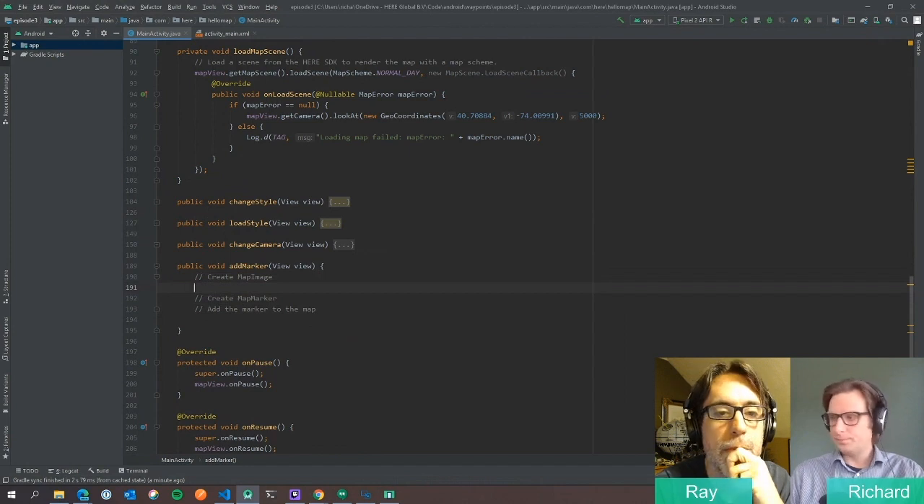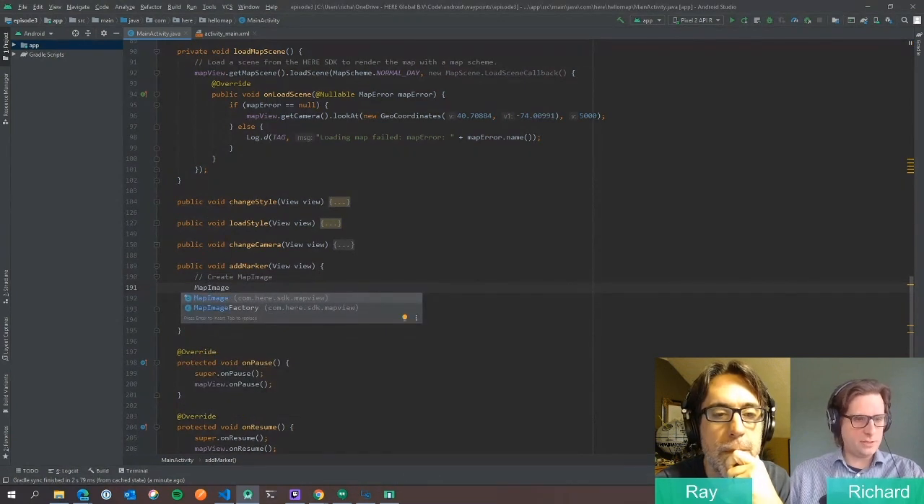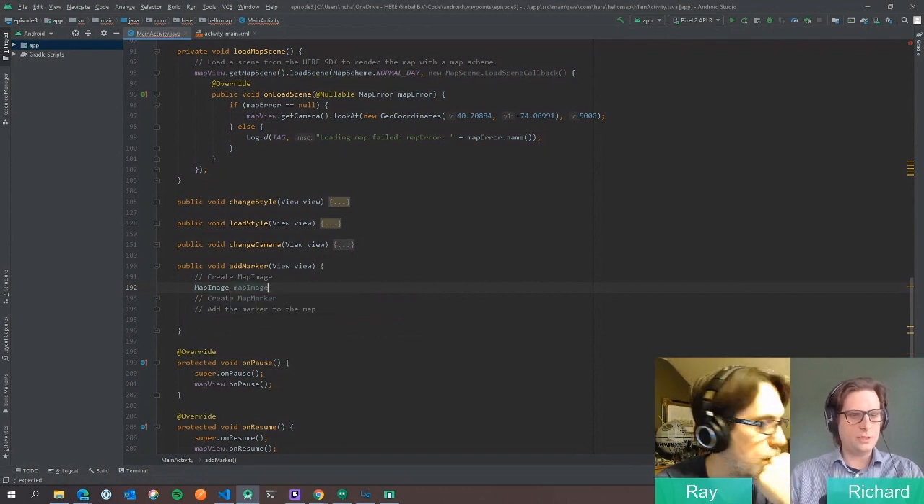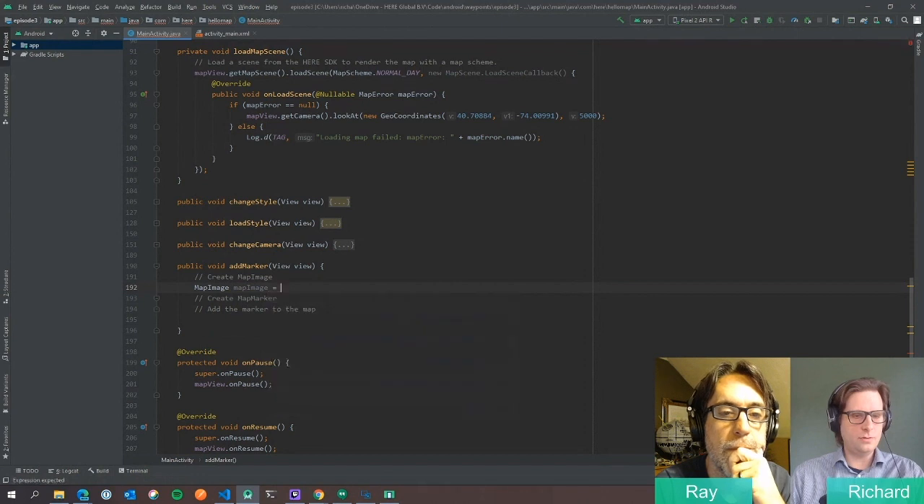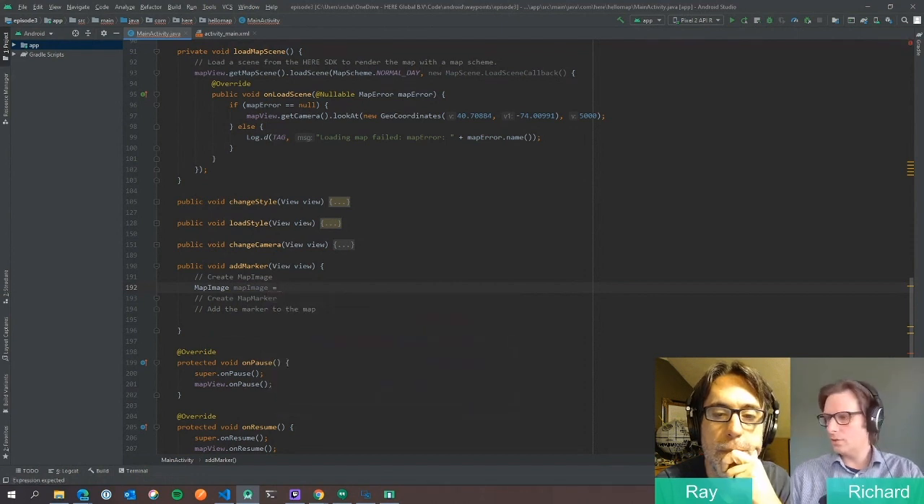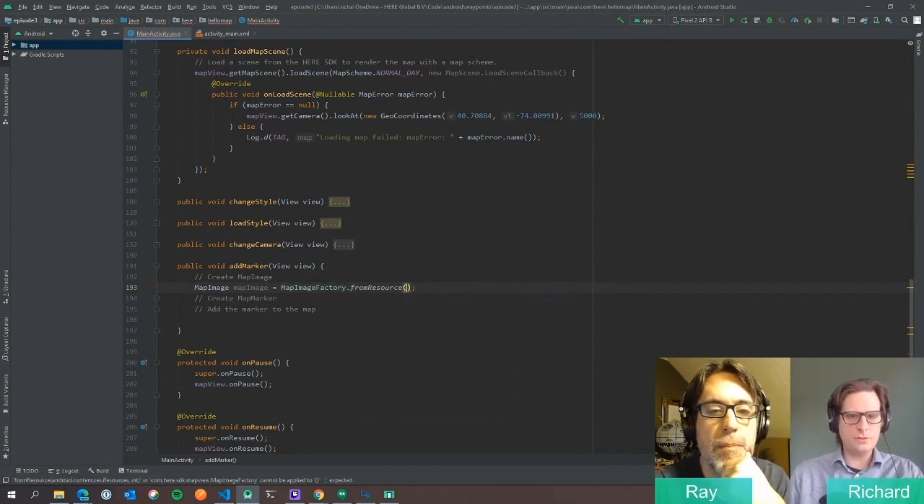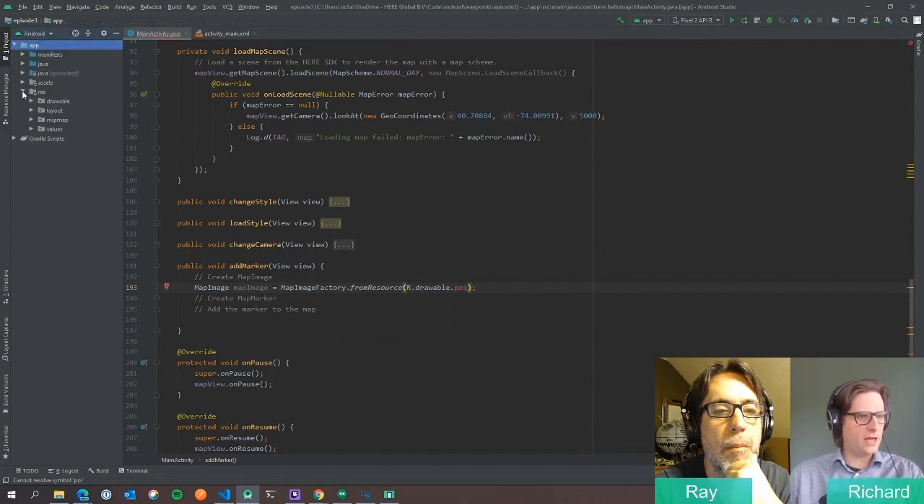Okay, create map image. So there is conveniently a class map image. And we can create one of those, and then we can say, not new map image, because there is something called a map image factory, which helps us get map images. In this case, you can do this from file, you can do this from bitmap, but the best way, I guess, is to do it from a resource. And we're going to say our drawable, and then maybe we'll say something of point of interest, but of course we don't actually have that in here. I haven't added that yet.